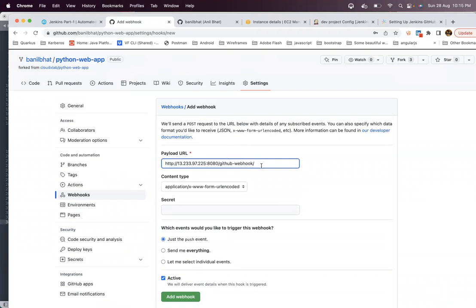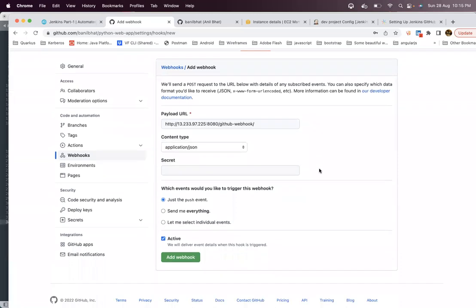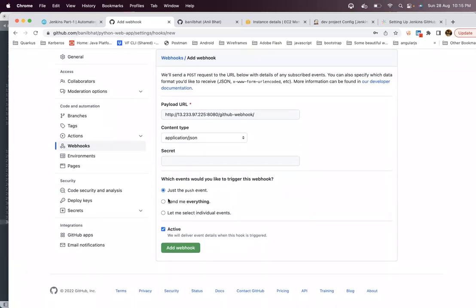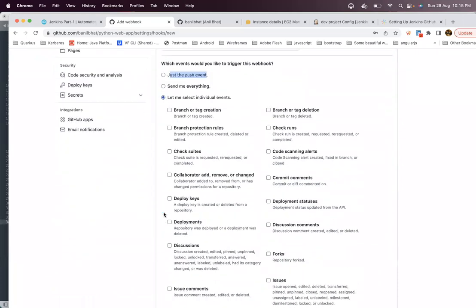to my Jenkins. My Jenkins is listening on this particular URL, 113.233.97.25, and the content type should be application/json. This is the payload URL where the information about a particular push should be sent. You can configure it to trigger the event whenever a push happens by clicking this radio button, or you can have multiple configurations also.